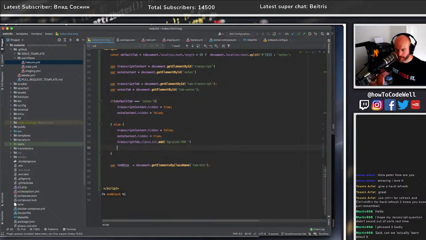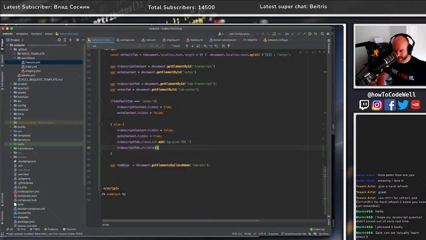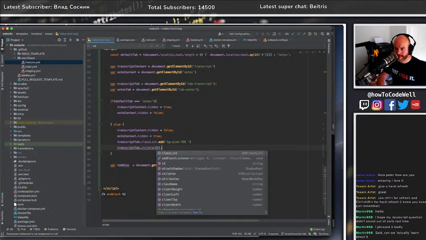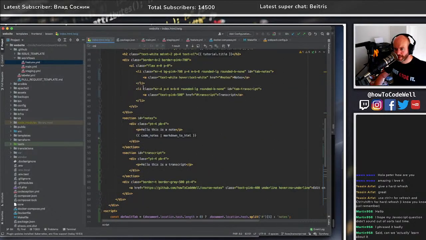And we should also do a transcript tab dot children 010, I think maybe, and then do an add. Sorry, no, do a class list dot add, because we want to deal with the actual a tag within the li. So we've got the li here. We want to play around with this. This needs to be text white.